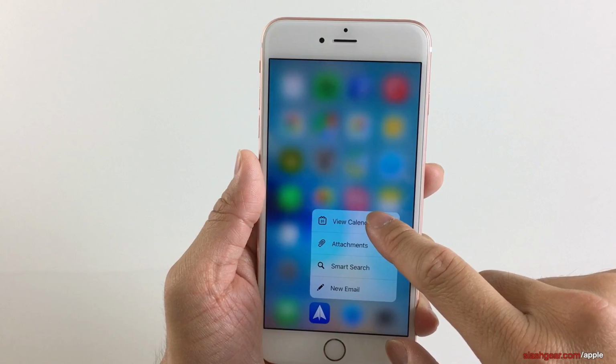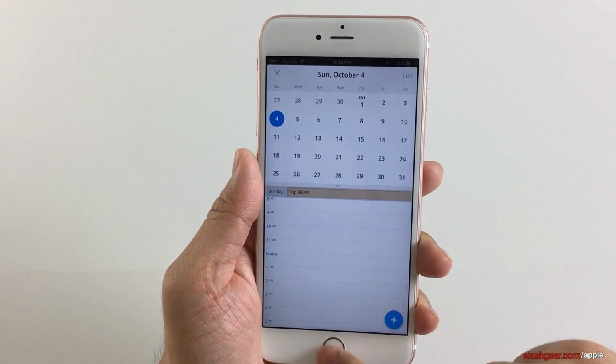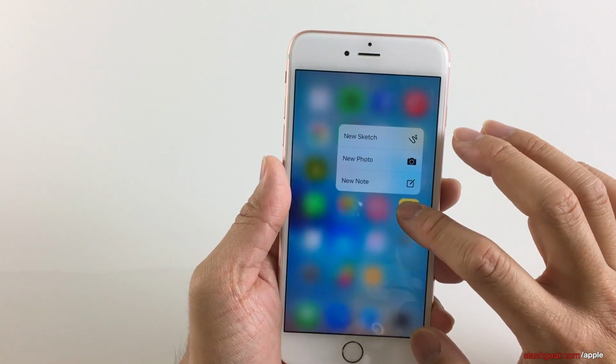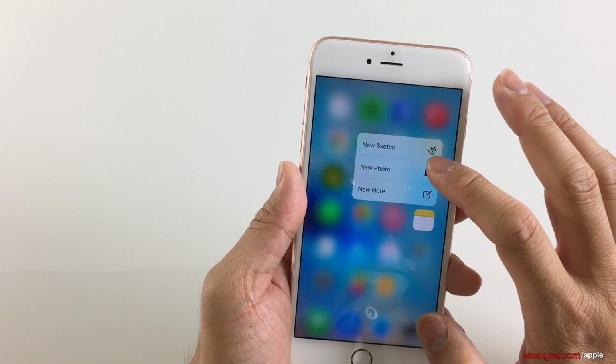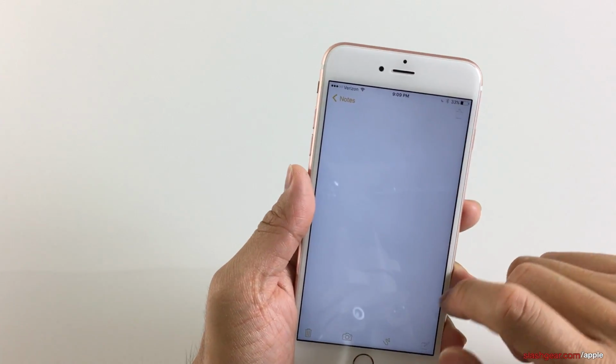Spark's email application is something I use quite a bit, and this is an example. It brings you directly into the calendar. The Notes application is one I use quite often, and I like the fact that I can create a new sketch, new photo, or create a new note quickly.